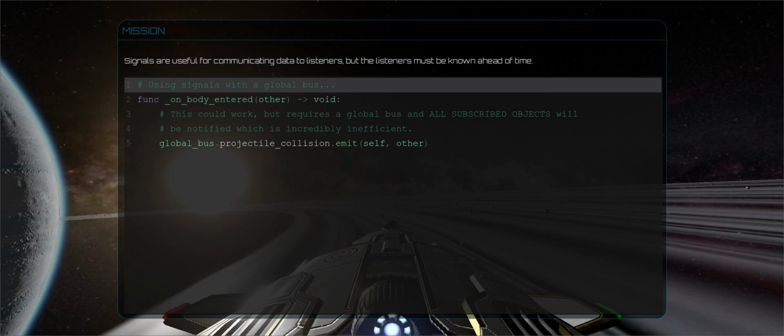Now, signals are useful. They're intrinsic, but require communicating objects to be known ahead of time. For instance, buttons on our user interface communicate to other UI elements, but those elements are known at compile time and are easy to connect. Since our bullets are created on the fly, we don't have that luxury. A bus could work, but is inefficient in this case, as any time a collision occurs, all subscribers will be notified.